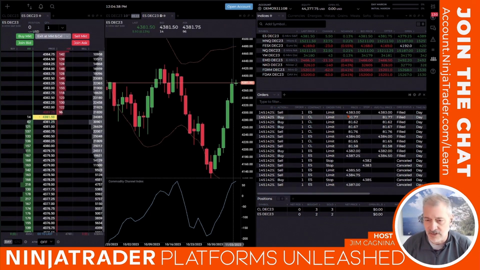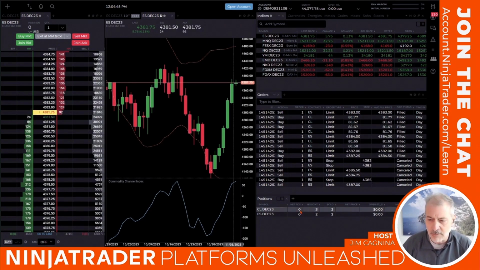These are all the orders that I've made so far today with fills and cancels, and there's nothing working, so there's nothing open. At the bottom are my positions, right? I'm 3x3 in crude oil and 2x2 in the E-mini S&P. And this is kind of a basic layout, right?